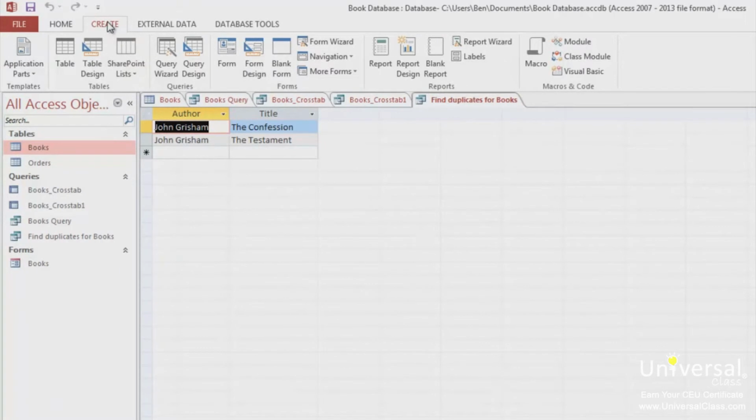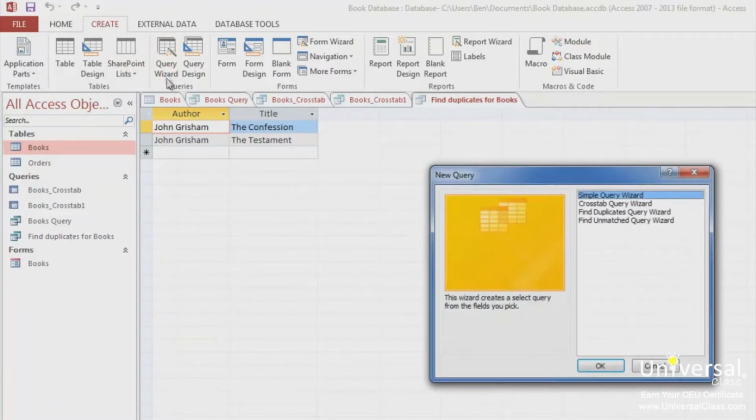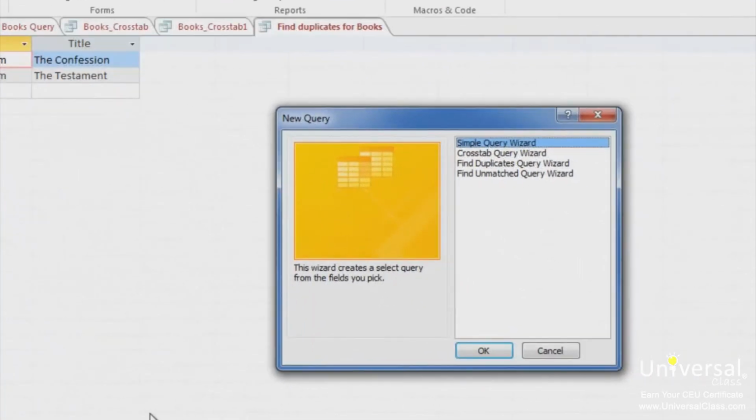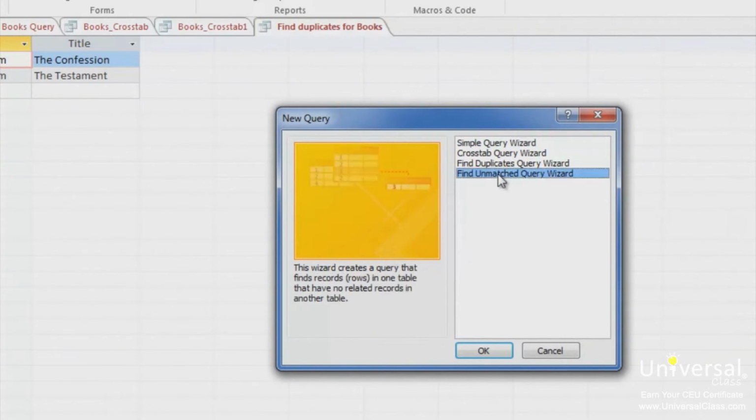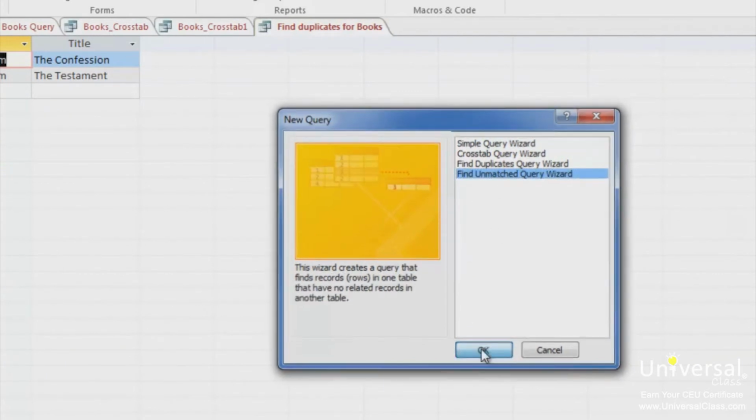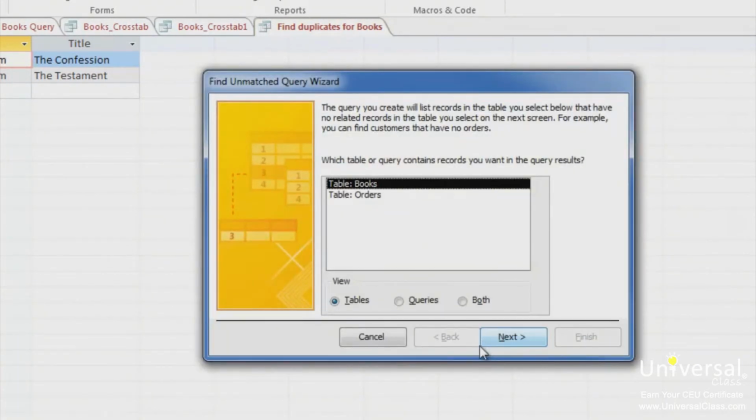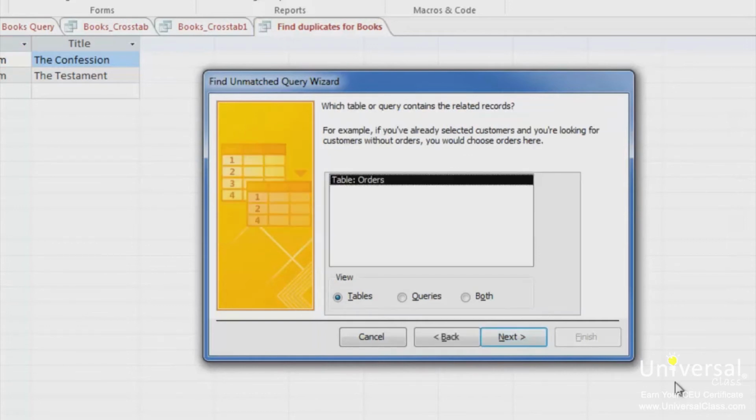Go to the Create tab and click on the Query Wizard again. By now, you know exactly where that is. Click on Find Unmatched Query Wizard and then click OK. Now select the table that has unmatched records. For this example, using our tables, if we had a list of books in our Books table, but there wasn't an order for that book in the Orders table, we would select Books table. Click on Next.